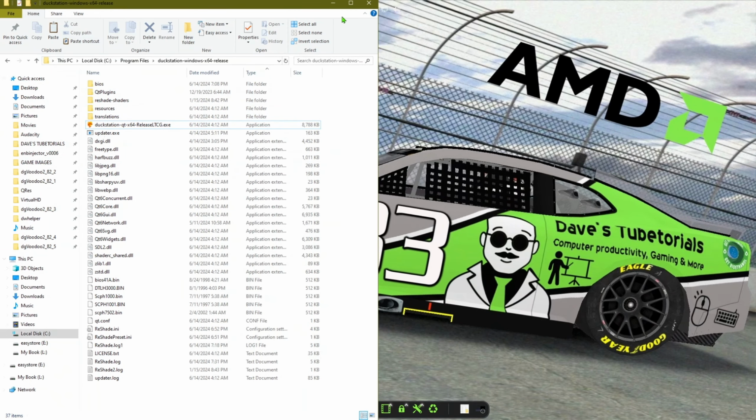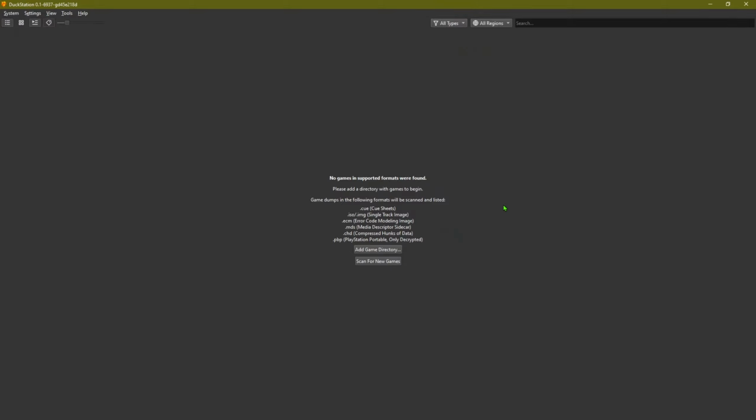So you're going to see something like this. You're simply going to click on the executable file here. Once you get that started, obviously you never had that, so this is going to be your default window. I erased my settings so I can show you how to do this.